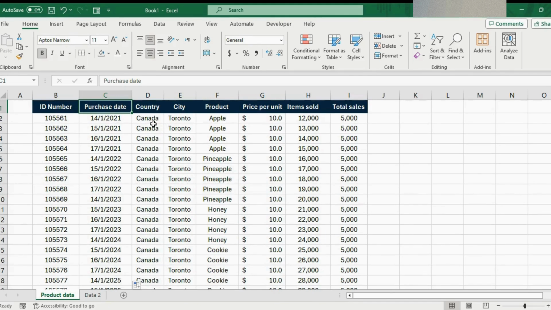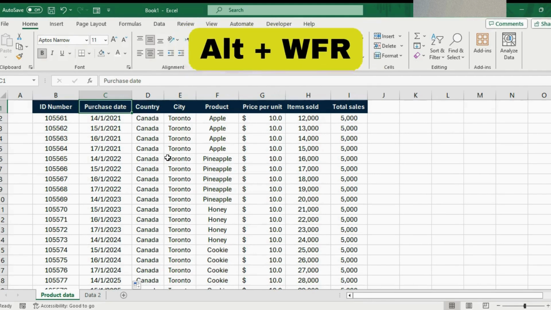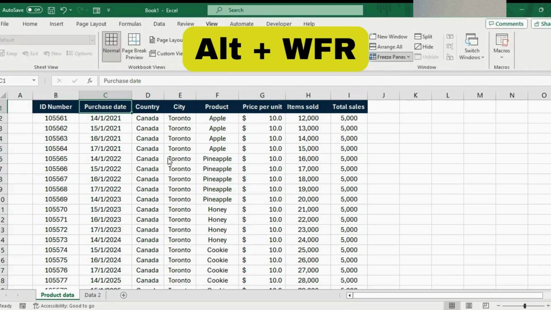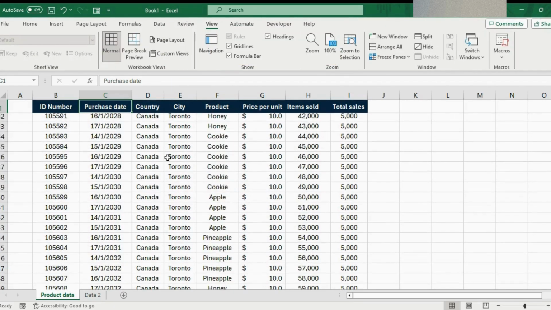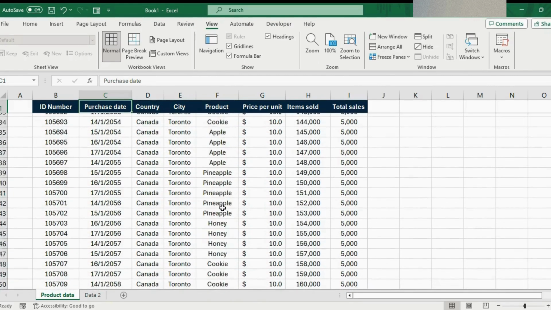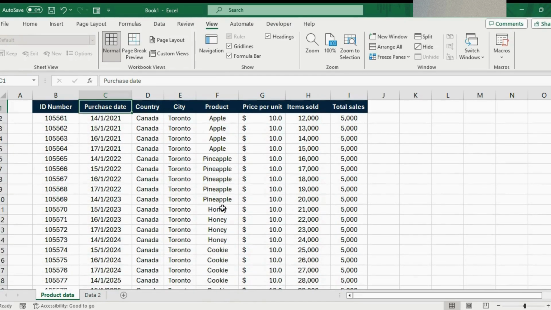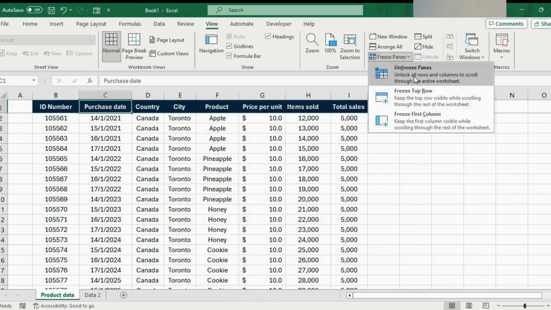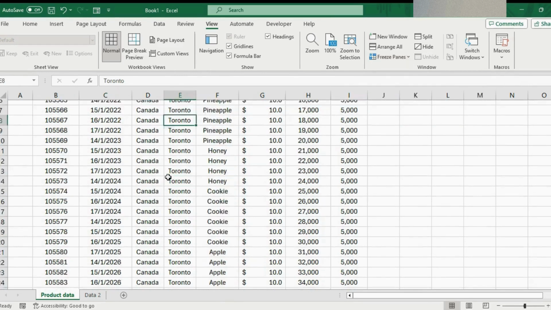row. Now to do so, you are gonna press Alt plus WFR. And now when we start to scroll down, you will notice that the top line is frozen, which makes things a lot easier for us. If you ever want to remove that, you can always go over here under Freeze Panes. In the View option, just click on it. And from here, hit Unfreeze Panes, and that's going to remove that for us.